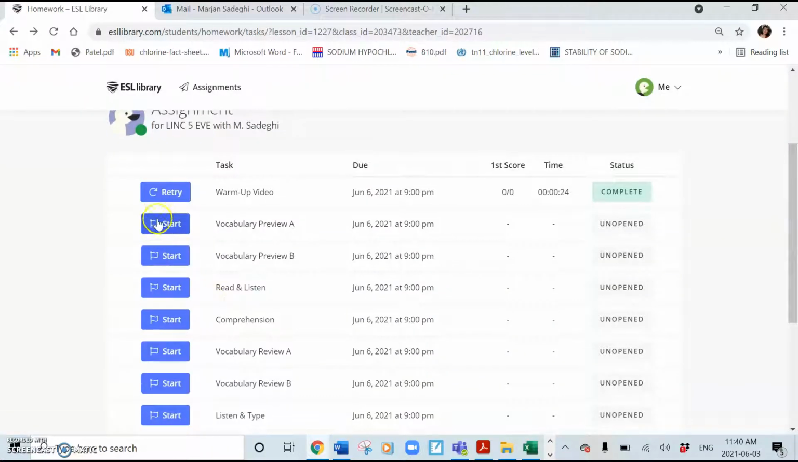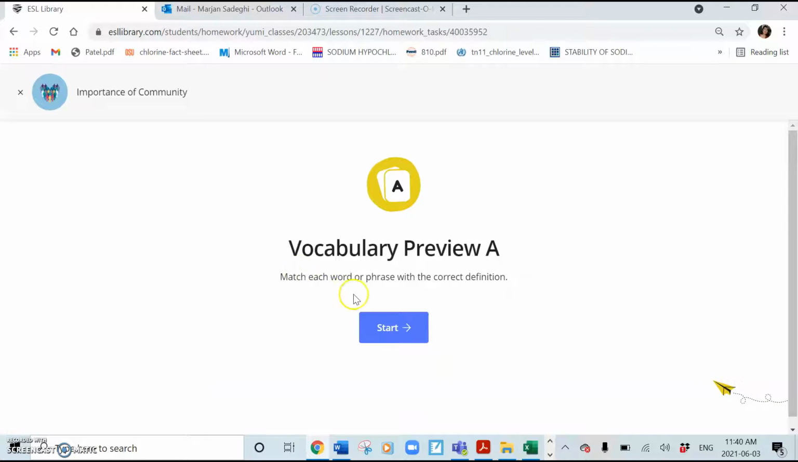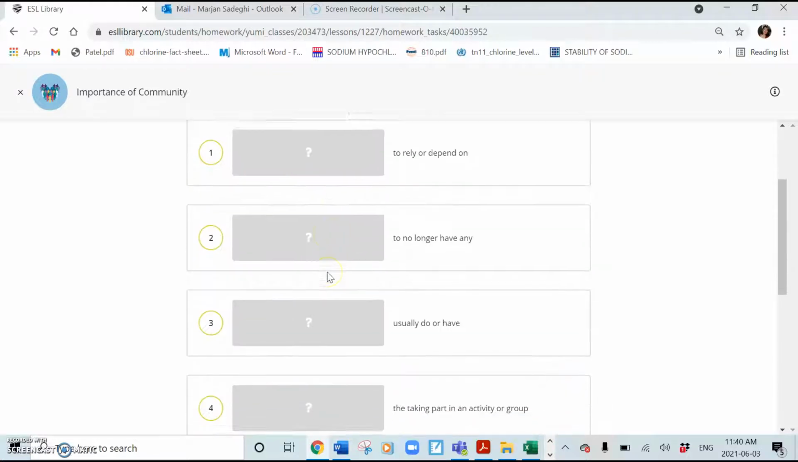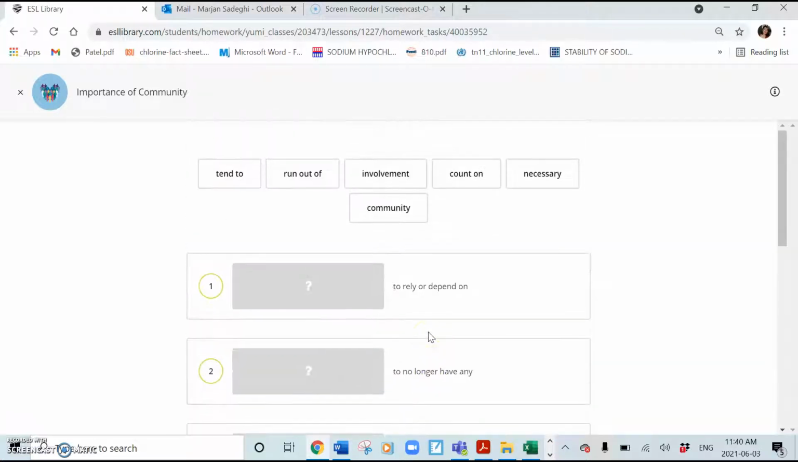Click on the second task, which is vocabulary preview A. Match each word or phrase with the correct definition. Don't forget to read the instructions every time. So there are a couple of words here, and then you can see their definitions here. You need to match them.